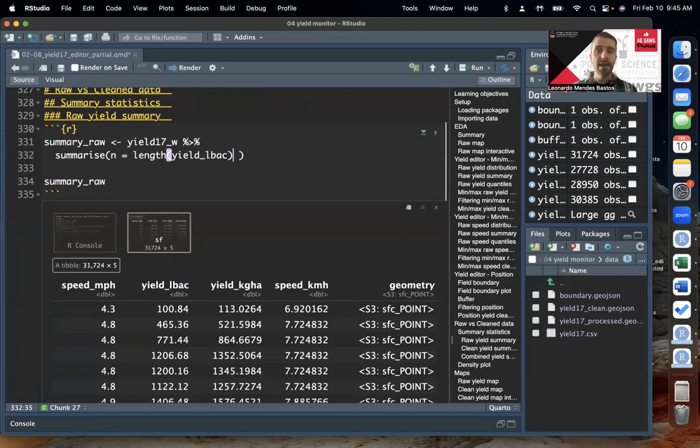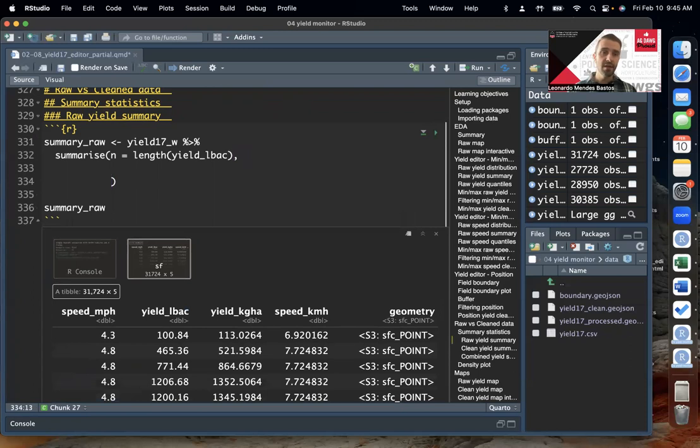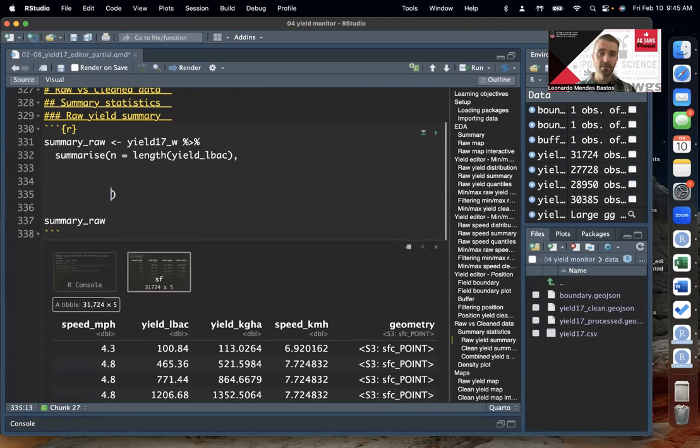Okay. Now, I don't want just the number of observations. I want a whole bunch of other things. So we can keep going inside the same summarize: add a comma after the closing parenthesis of the length, and hit return. You can hit return a couple of times to keep the closing parenthesis of summarize at the end, and we can work in between. So the next thing, I want the minimum.